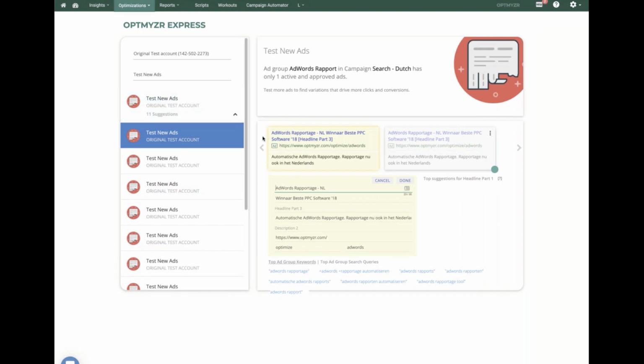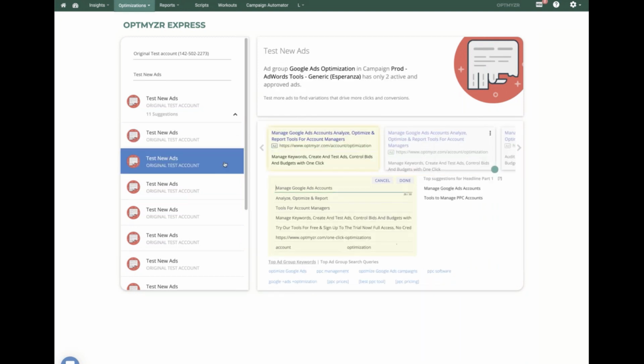Now, I'm originally from Belgium, so I speak Dutch. So this is one of my Dutch ad groups. I'm going to skip this because we probably have more English speakers on the call today. But here's an ad group. And so the thing that we're saying is this has only 2 active and approved ads.